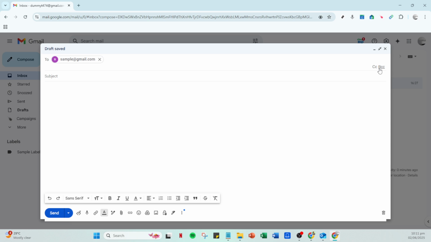Now you might already notice the CC field, which stands for carbon copy. It's usually visible right away. If you need it, just fill in the email addresses of the people who should be aware of the conversation, but aren't necessarily required to respond.